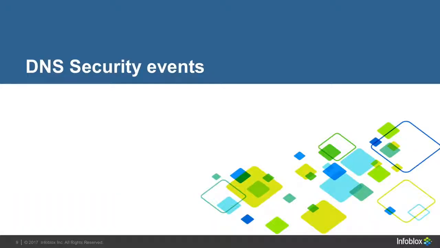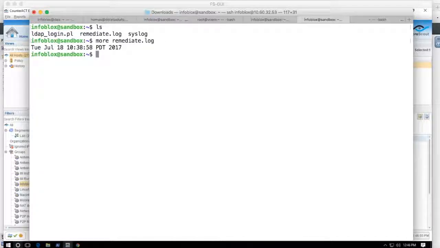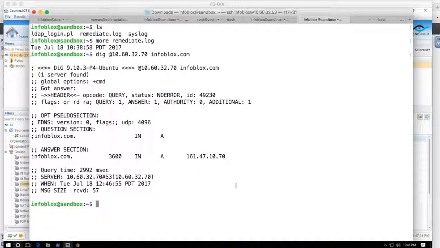RPZ hits and tunneling are the DNS security events which can trigger outbound API notifications. So on our Linux box you can see that remediate.log contain a timestamp 10:38 at July 18th, and our DNS server respond on legitimate requests. So in this case we receive an IP address of the web server. We also configured RPZ zone which will block example.com.